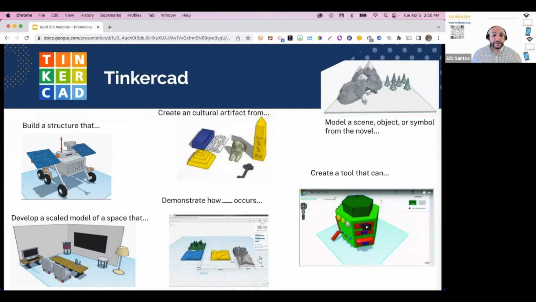For a science or STEM teacher, have them build a structure or build an invention or innovate something new or modify something existing to make it better. For social studies, they can build a cultural artifact from a specific culture you're learning about. For ELA, they can model a scene or model an object or model a key point in the conflict to demonstrate that they understood what was going on. They can create a tool that does something that previously was unable to be done.